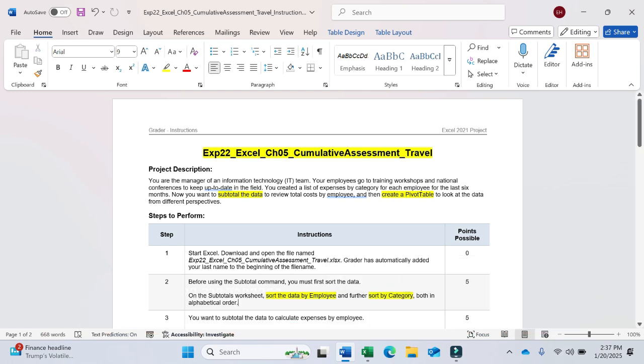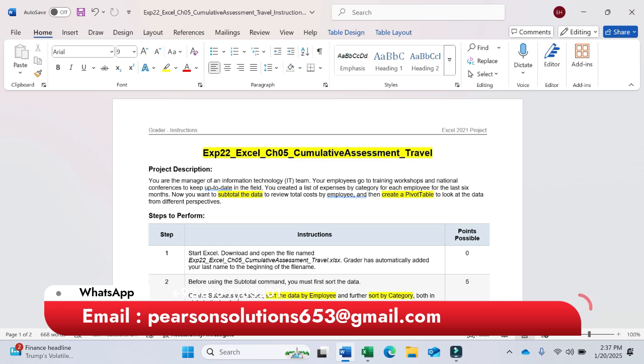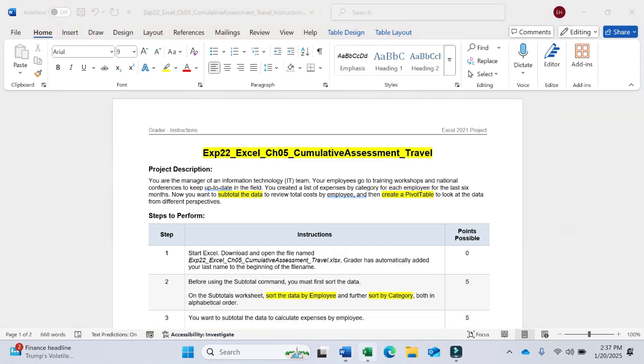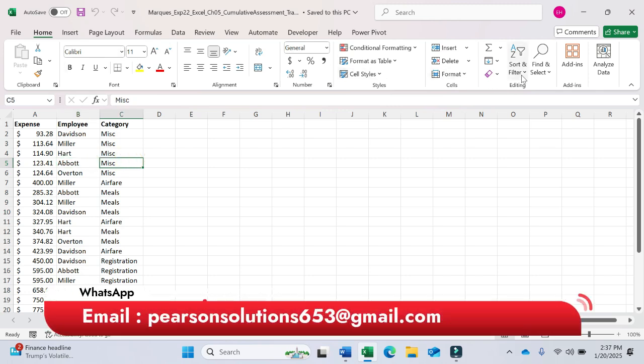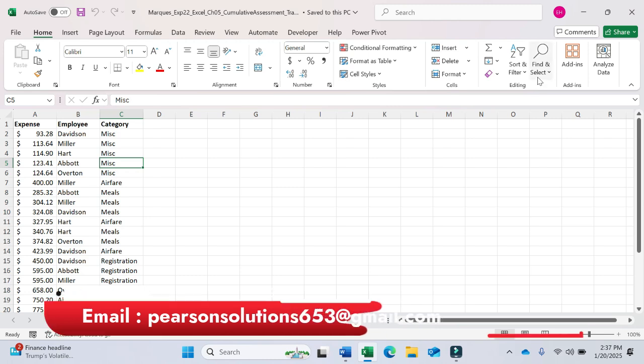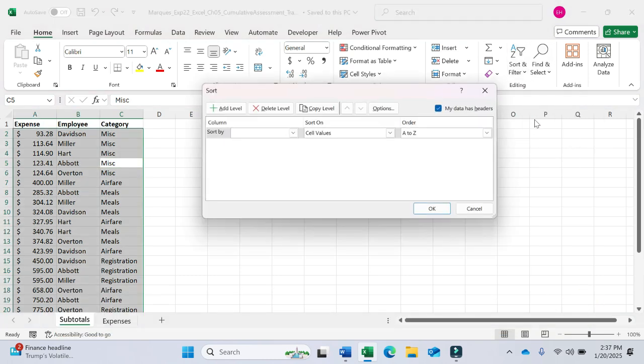both in alphabetical order. I told you in the last video, the cumulative assessment Auto Sales chapter 4, that when there is more than one sort in a step, we will use the custom sort option to solve the step. Like this is one field, this is another, and this is category. So there are a total of 3 fields and we need to sort 2 fields. So we will use the custom sort. Come to the Home tab, Editing group, then Sort and Filter, and here is the custom sort.